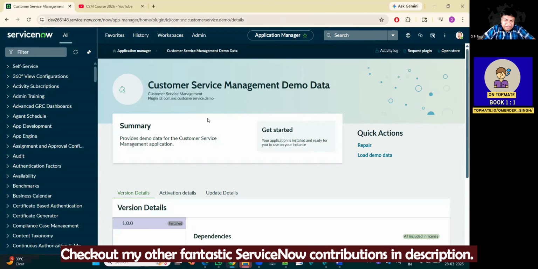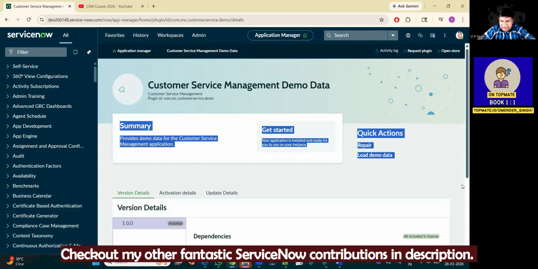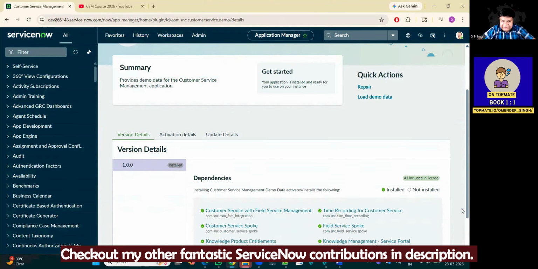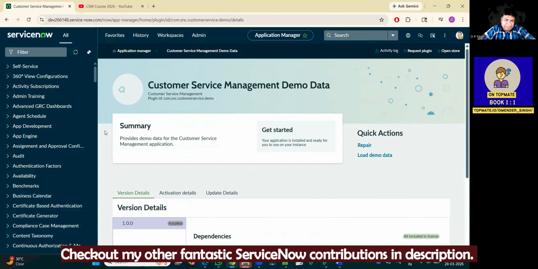I'm not sure why they have given it separately, but it's okay. We have it here, right? I have installed it already. I have loaded the data and now all the data is coming in my application.